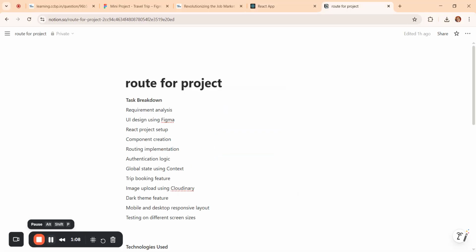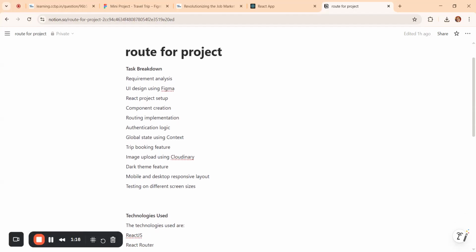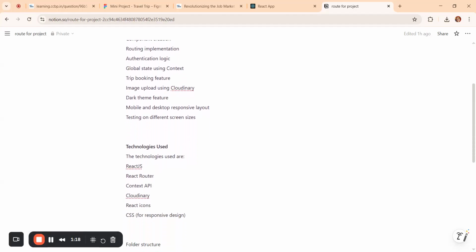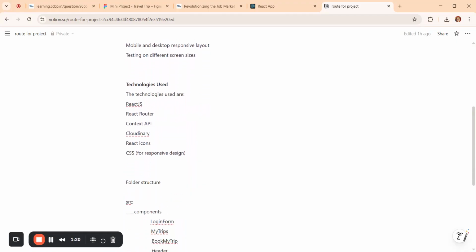Here is how I divided the project into subtasks. Now, I will show you the technologies I used in this project: ReactJS, React Router for smooth navigation, Context API for avoiding prop drilling, Cloudinary to upload images, React Icons for icons, and CSS for responsive design.